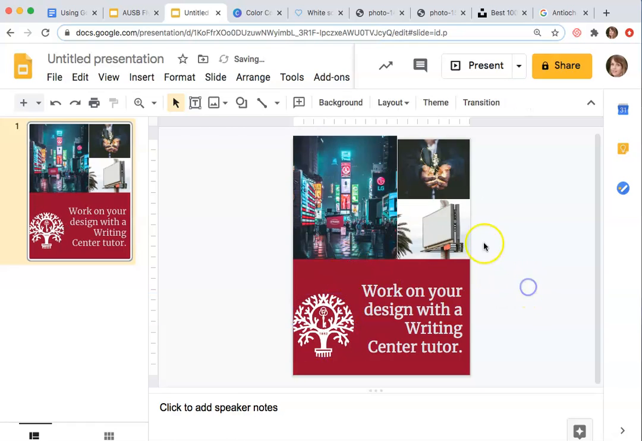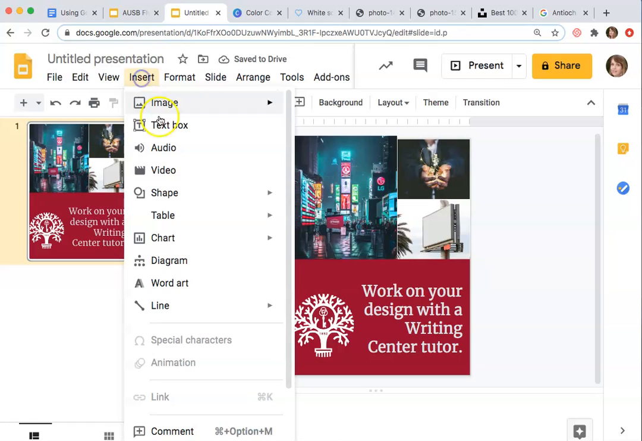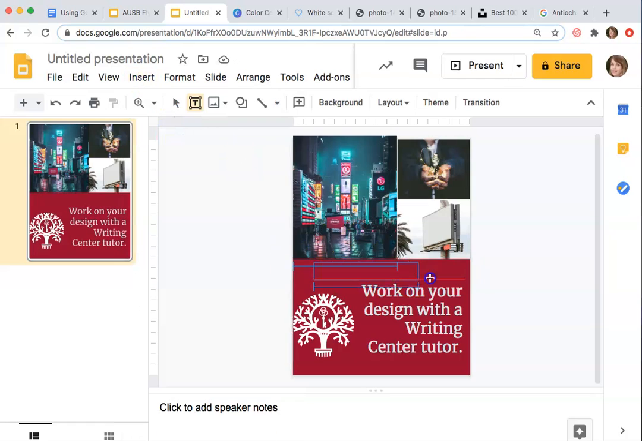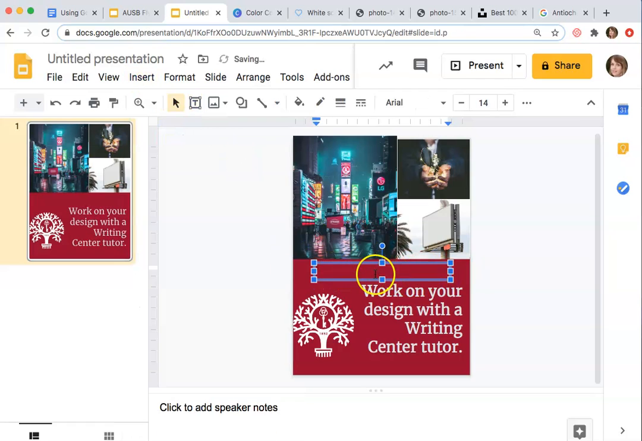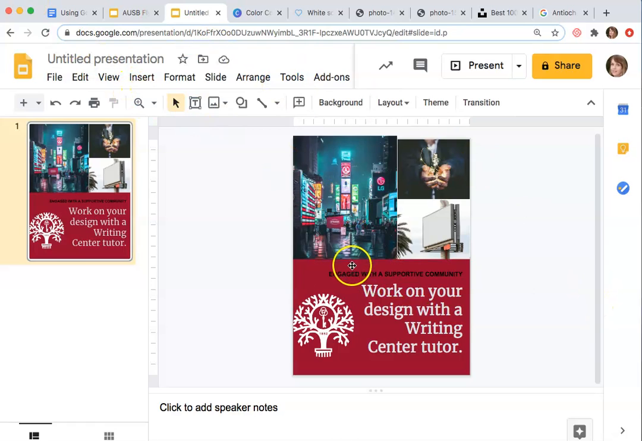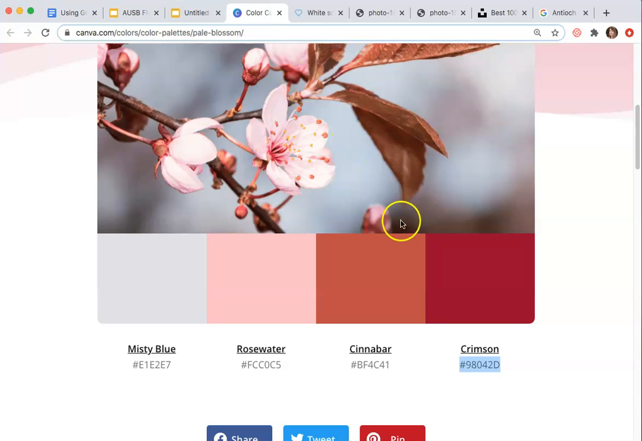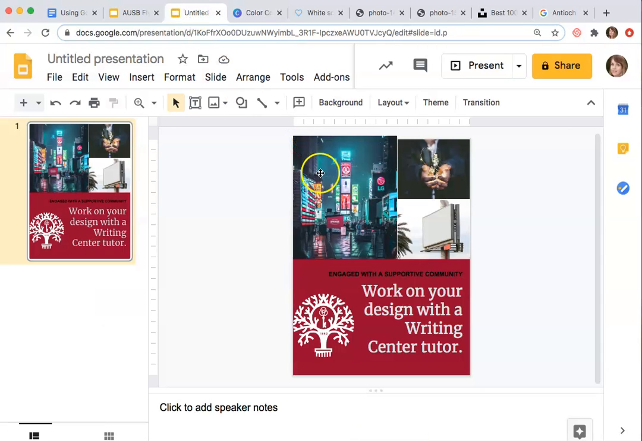I'm going to add a little more text, so I'll insert another text box here, and I can type some additional text in here. The same way you can change the background, you can also change the color of your text. So let's say I have that color scheme that I liked and I want to use this cinnabar color. I can go ahead and copy that color, and it's pretty much the same steps.